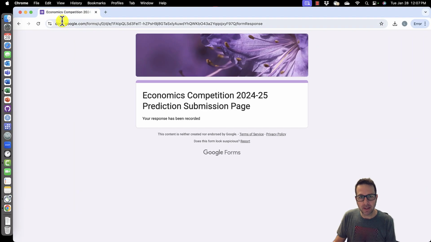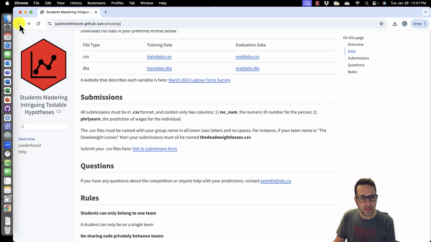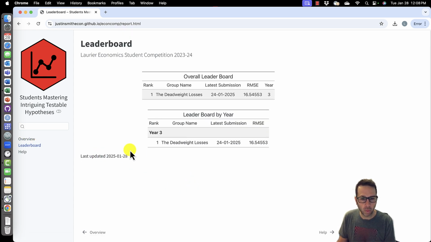The website is set up so that it recalculates the root mean squared error for all the submissions at the end of each day. So when you submit, you're not going to be able to see your root mean squared error immediately. You're going to have to wait till the next day. And you can check right here on the leaderboard when the last update was for the competition. In this case, that was today. You can also check where you are in the competition. Besides me, nobody's submitted yet.